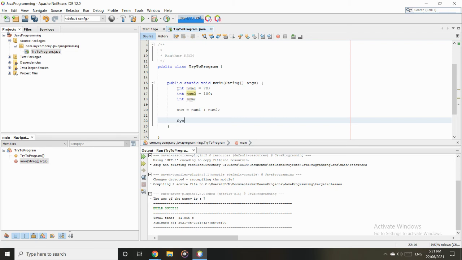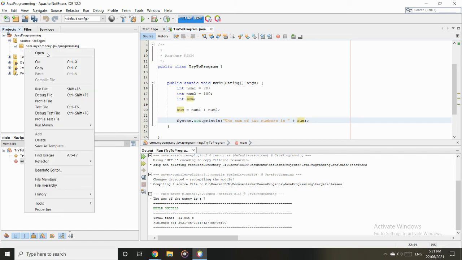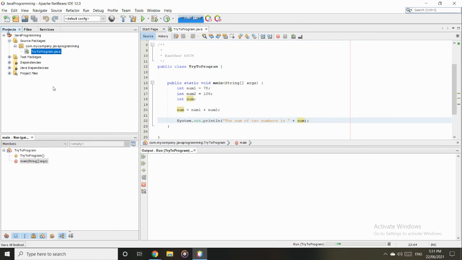So you can just write System.out.println, and then you can put here the sum. Don't forget the double quotation marks. The sum of two numbers is, and then a space, then plus and then sum, and a semicolon at the end. So this is how you create a program to add two numbers. You can just run this program. Right click here and run the file, and as you can see, it will run the program that we just created.